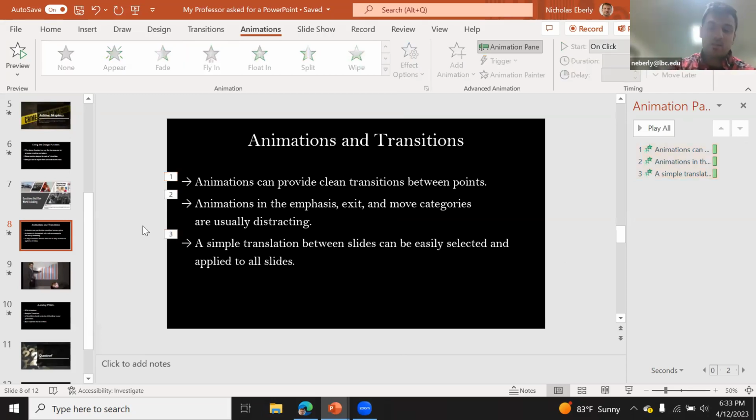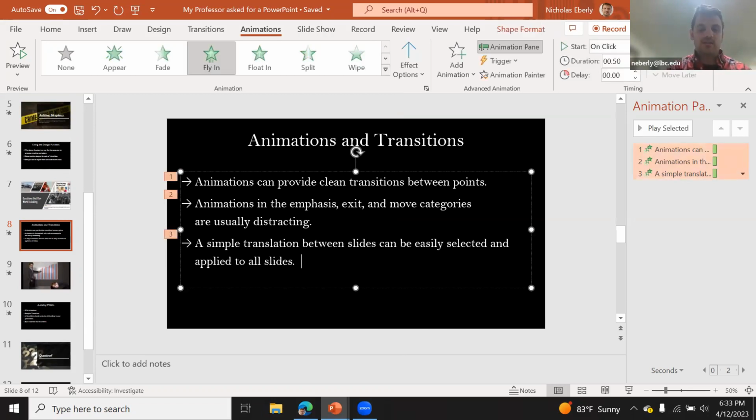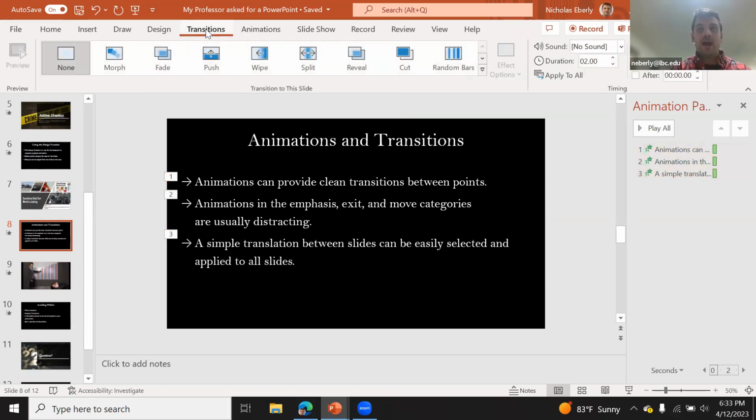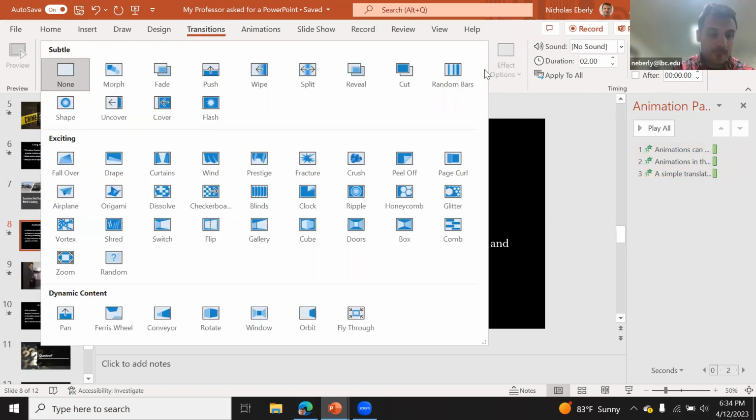All right, transitions. Hopefully the easiest part of this presentation to apply: you go up to transitions. What happens between slides? Do they fade from one to the other? Did one move up and the other come in, split, random bars? You can just pick, see here, fade. I would pretty much stick with fade.